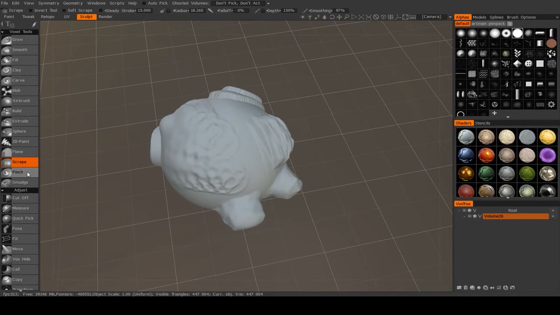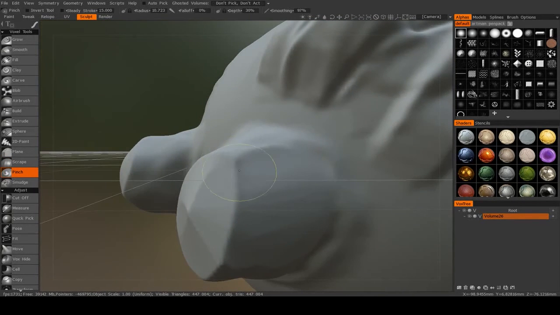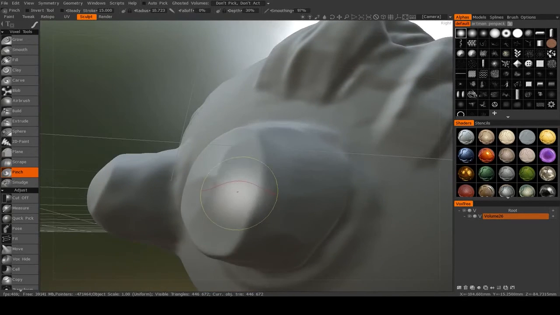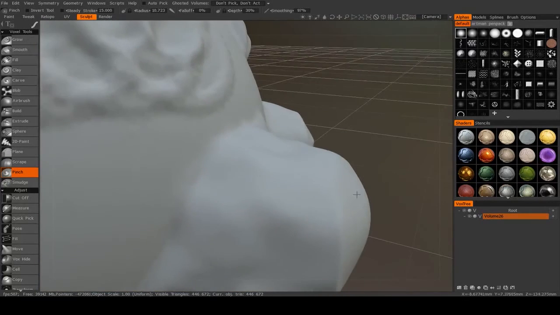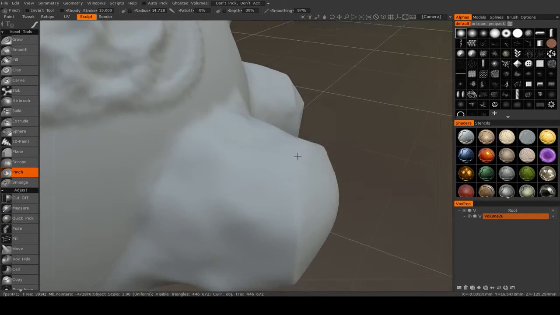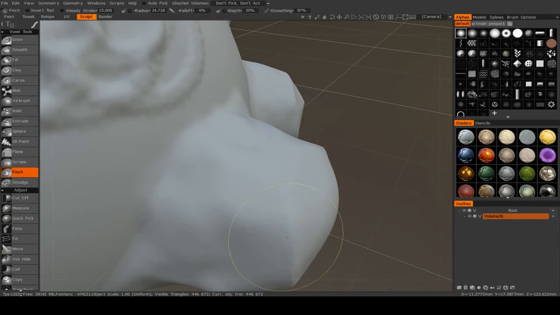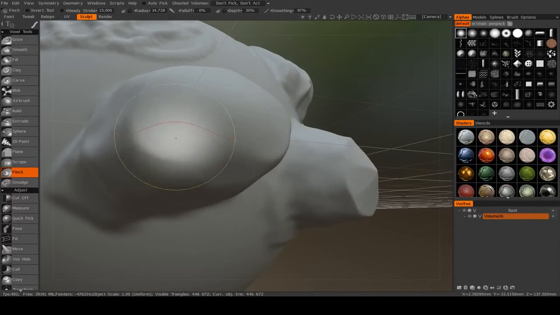Now the next one down is pinch. And this will pull voxels together. Now, it's important to understand that when you're working with voxels, this tool can only go so far because it can't actually pull the points together. It's only pulling the filled voxel, so there's only so sharp that you can go.